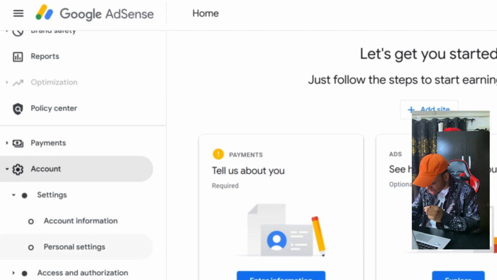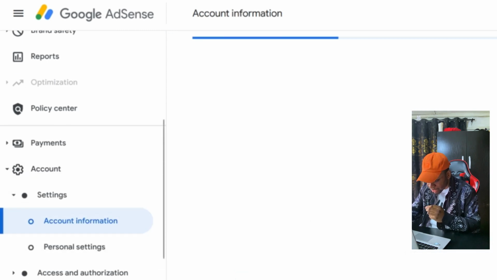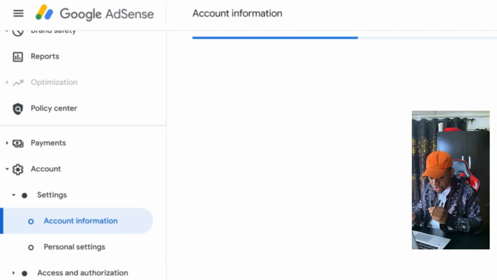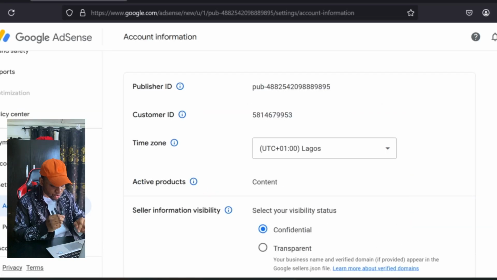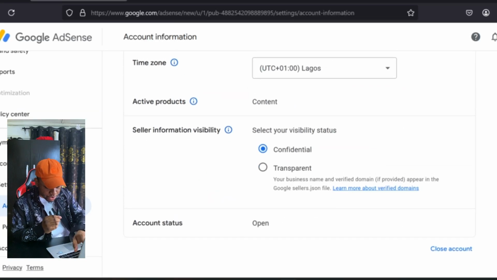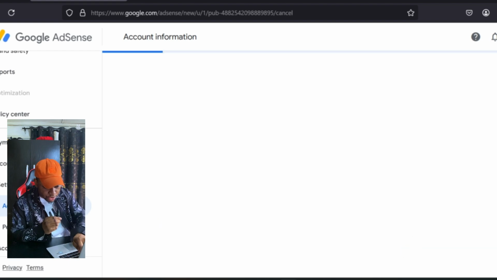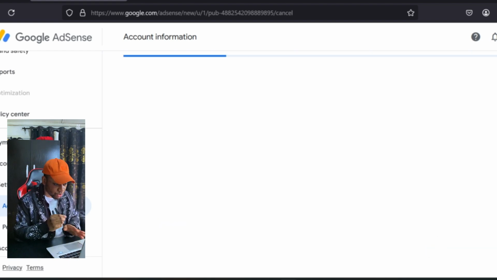You can see it right there, right? So what you have to do is just click on Account information. Once you click on that, you are going to see an option to delete your account. Let me scroll down. You can see it there, Close account. So what you have to do is just click on that to close the account.